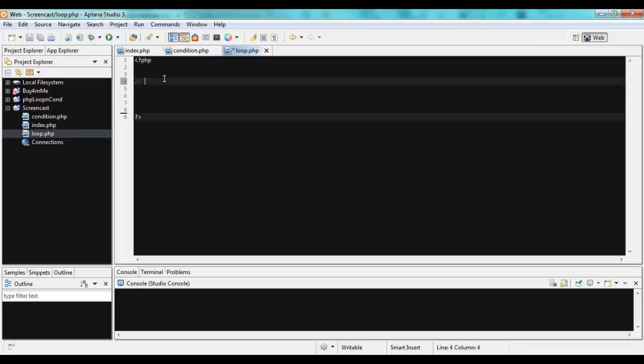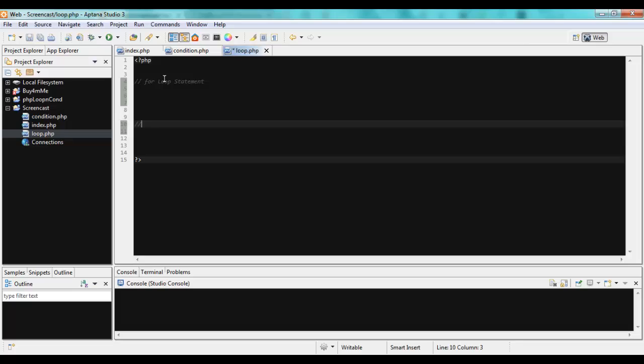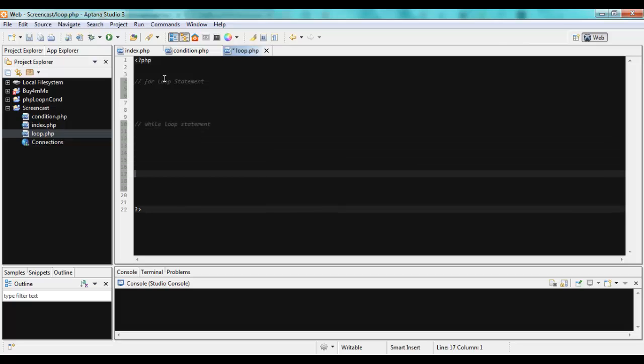The first one is a for loop statement. I'm going to write all of them first, and then we start filling the blanks. And then we have the while loop statement, and then we have a do while loop statement. Okay, I'm going to save this. Let's start with the first one.